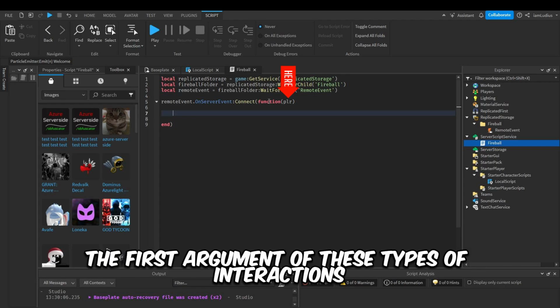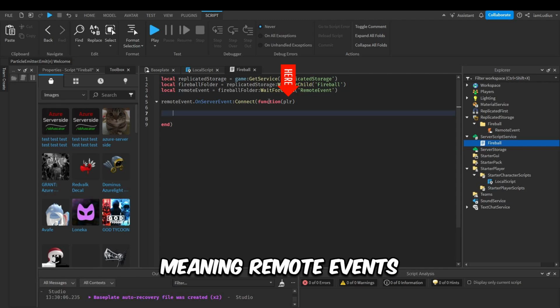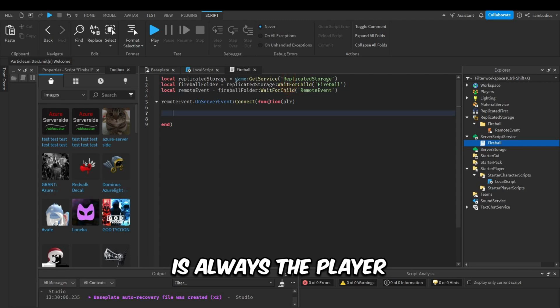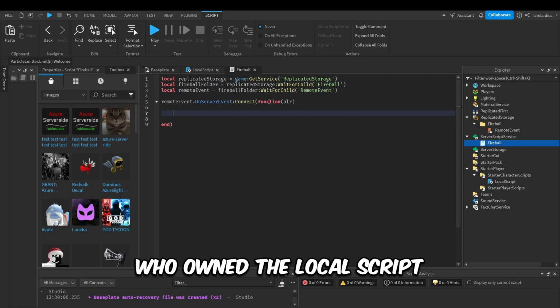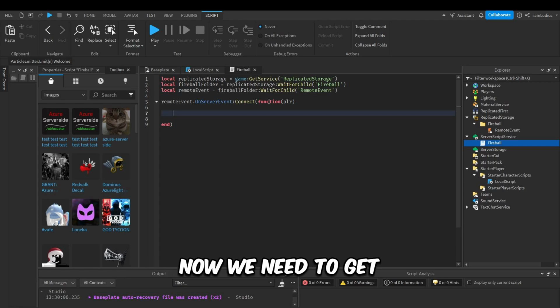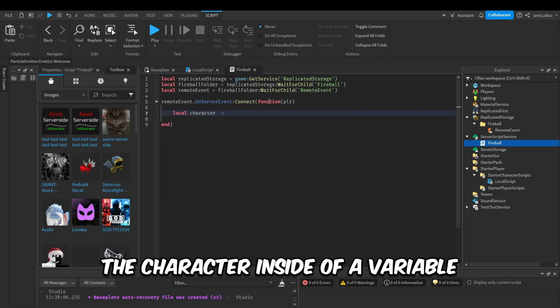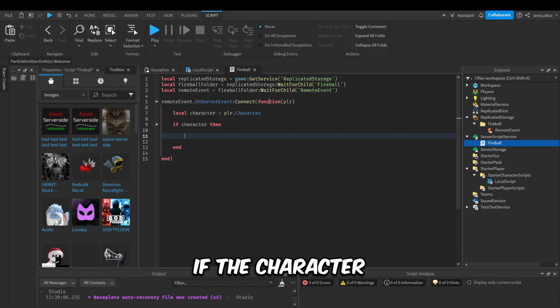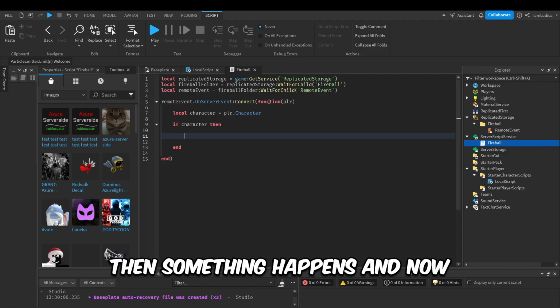The first argument of these types of interactions, meaning remote events from local script to server scripts, is always the player who owned the local script. So we have the player instance. Now we need to get the character of the player, because you know the player and the character are two different things. And for that, you just have to do player.Character inside of a variable. Now you type if character then. With this, what you're essentially saying is if the character of the player exists, then something happens.